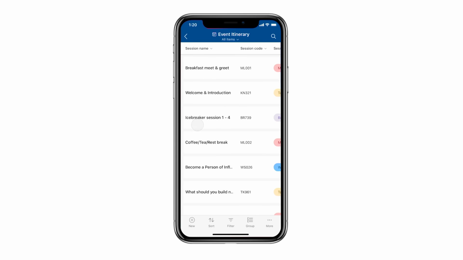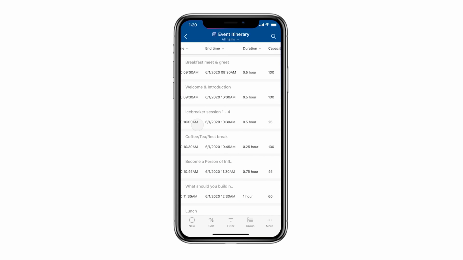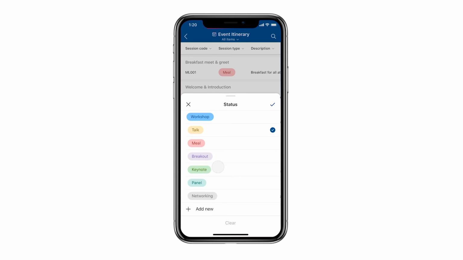Once your content is added, you can scroll, filter, and swipe your way around any list. And you can edit data with a single tap on your mobile device.